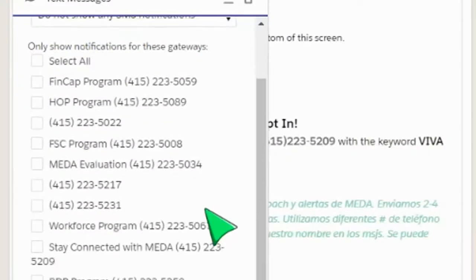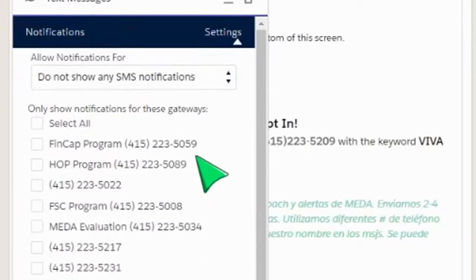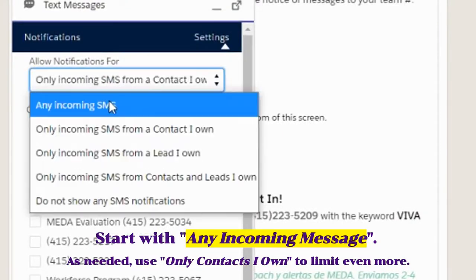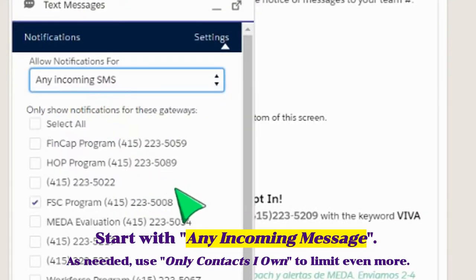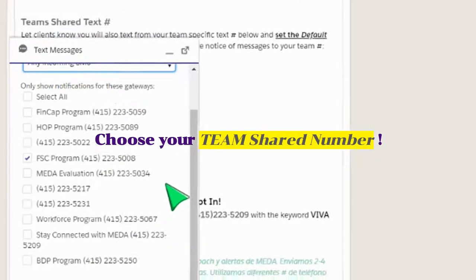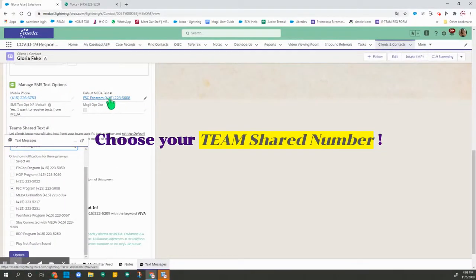Now let's take a look at the basically two options that I have here for filtering what kind of messages I'm going to get alerts for. First of all, allow notifications for. So let's start a little safe and leave it at any incoming message. But I will narrow it down to just my team. So it is important that I have set the default meta text number up here.